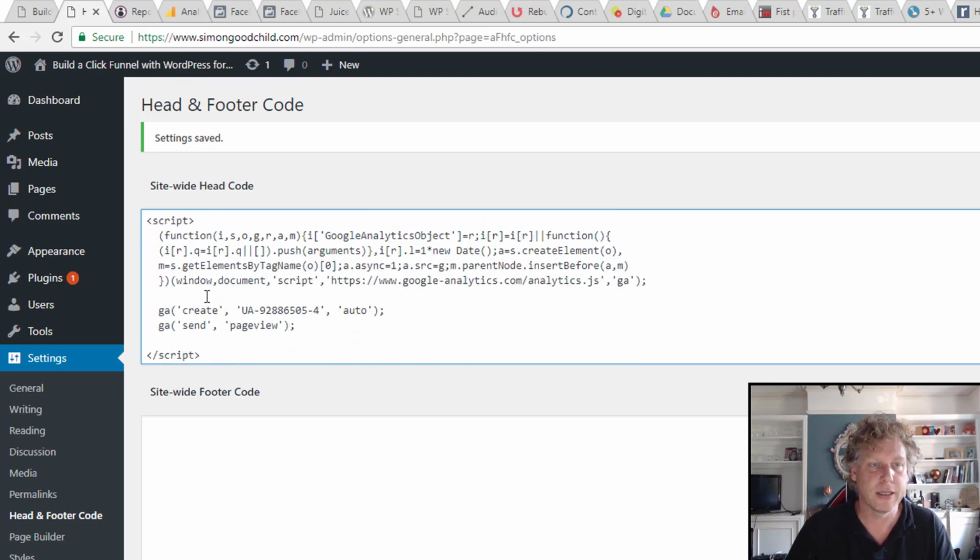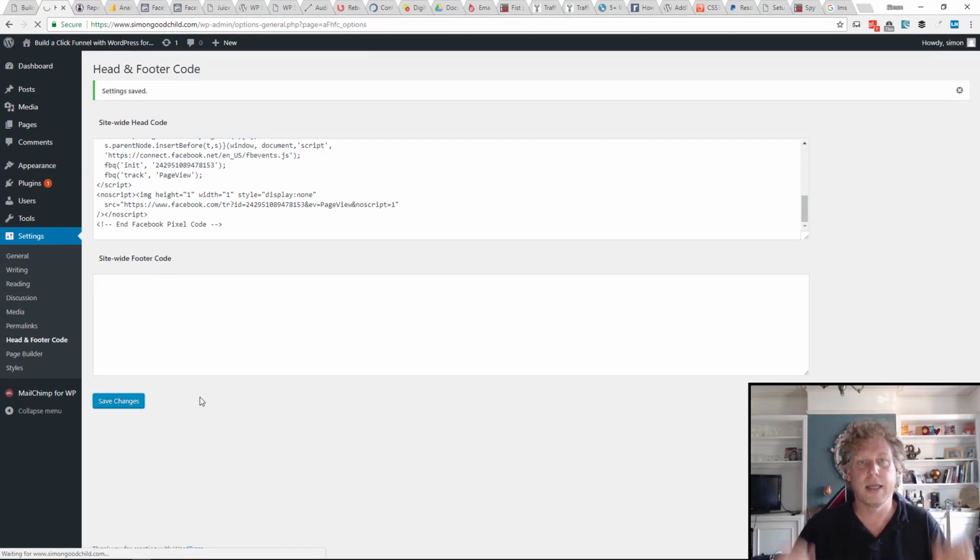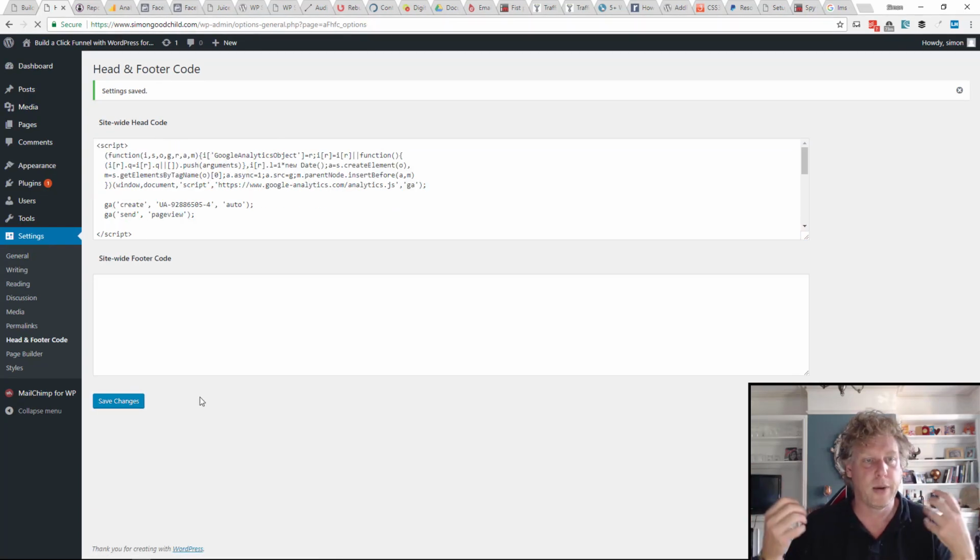So we now have our Google Analytics there and our Facebook pixel code there. We save changes and boom, that's it. We now have Facebook pixel code on our site along with Google Analytics if you did it in that order.